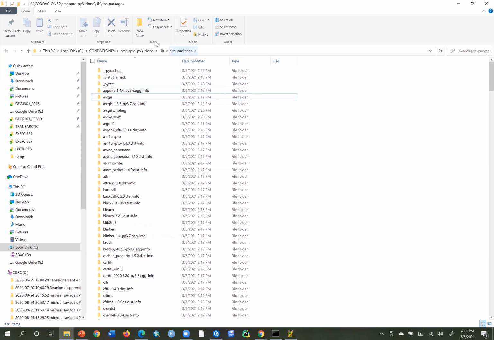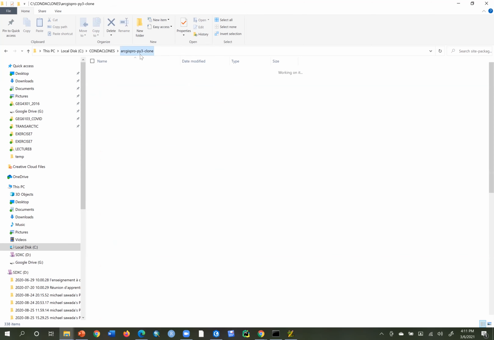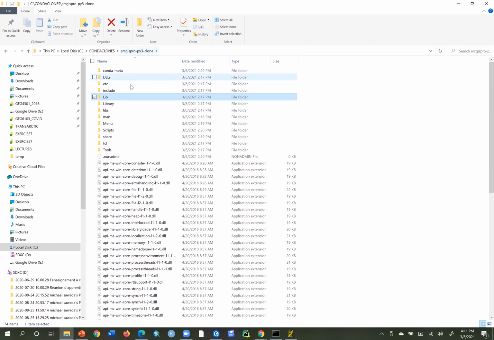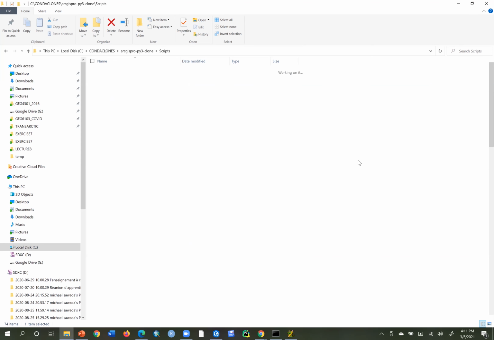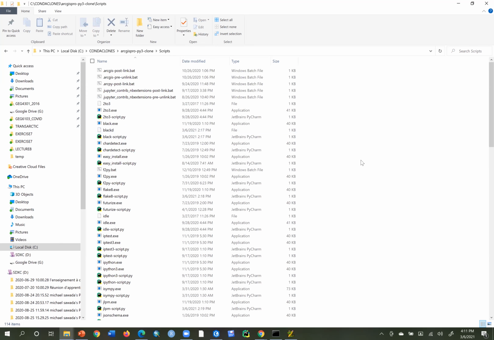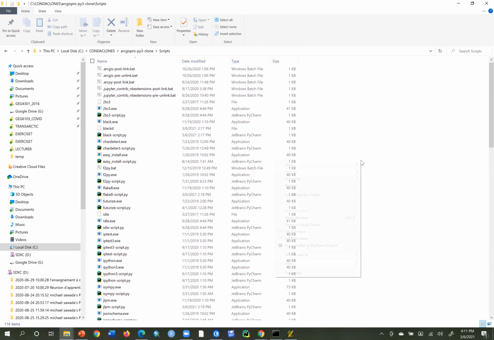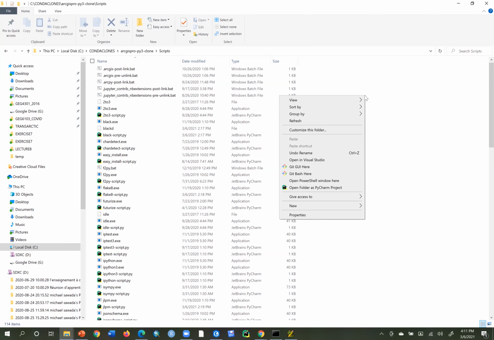So we go back over to ArcGIS Pro Py3 clone, and then I'm going to go into scripts. And then in scripts, I'm going to right click while holding my shift button down. Oops. Right click while holding the shift button down. And you'll see then an option to open PowerShell window here.